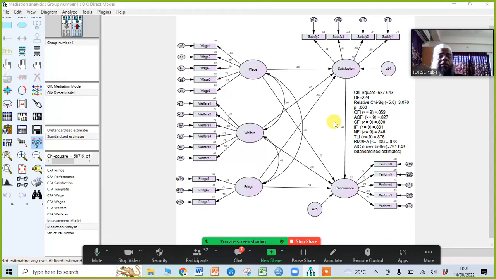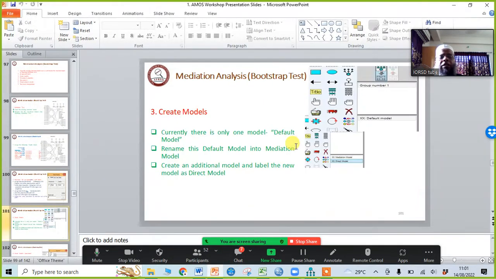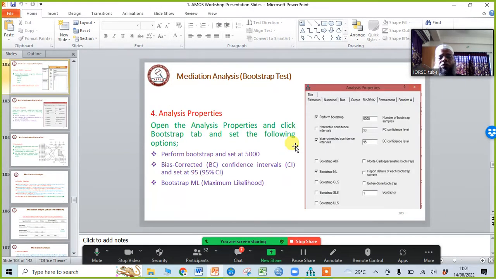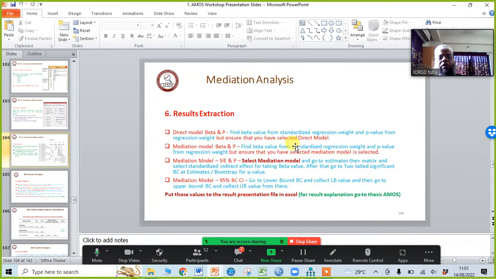So, how to extract the result? I have given you all the directions here, which is most important. If you follow this, results extraction for mediation analysis, then you will not have any problem, inshallah. So, we will follow this together.